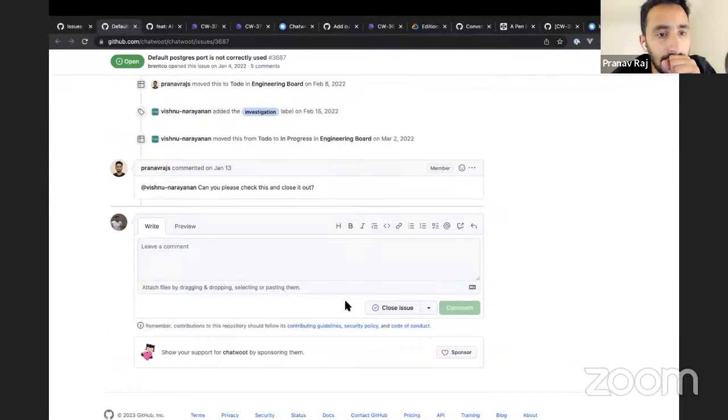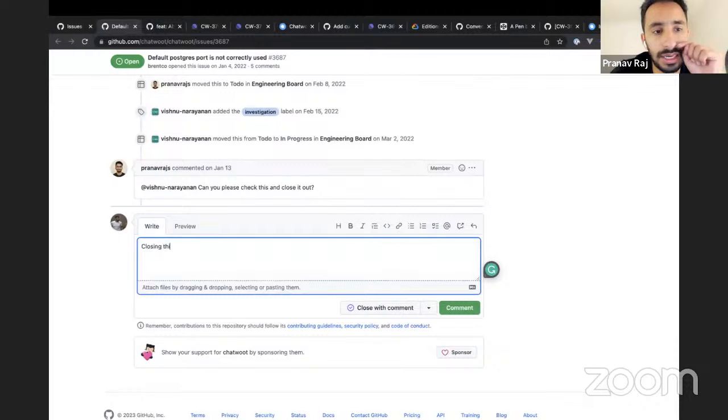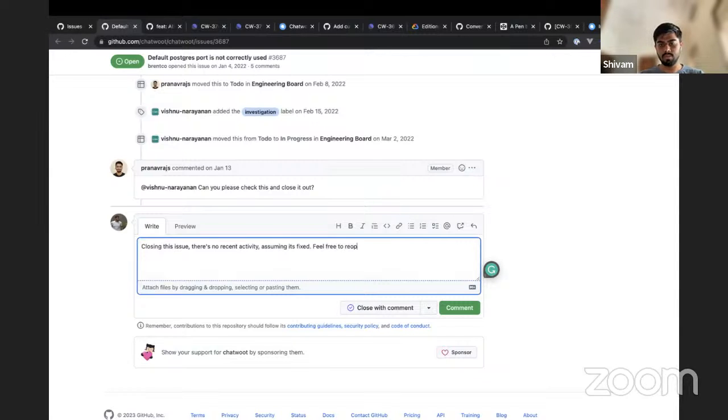I don't think it's... it was added last year. I commented this year, and there is no issue. Let's close this issue out. No recent activity, assuming it's fixed. Free to reopen. We need to save this as a canned response.